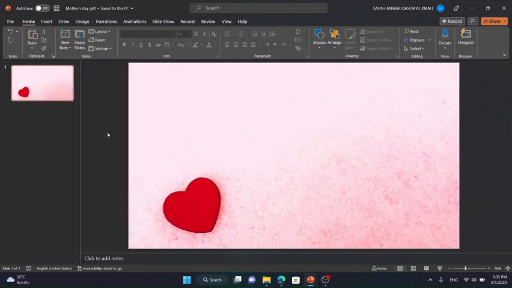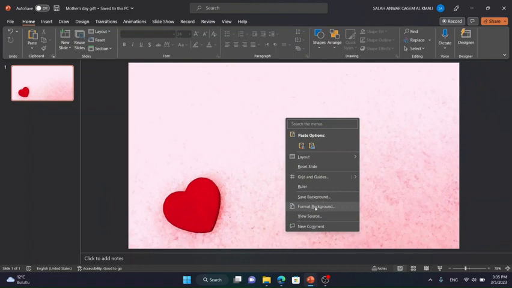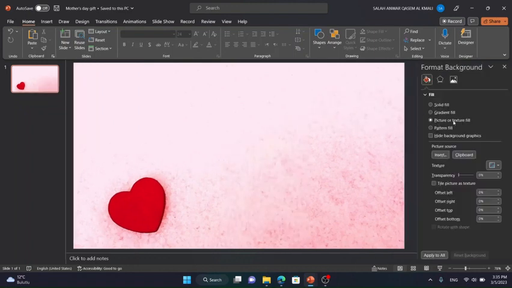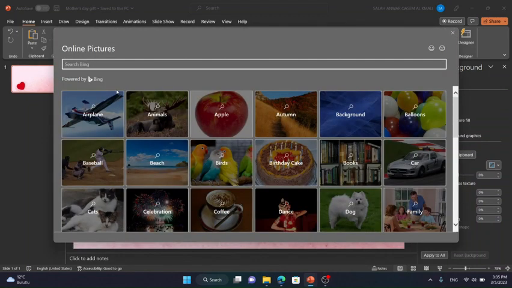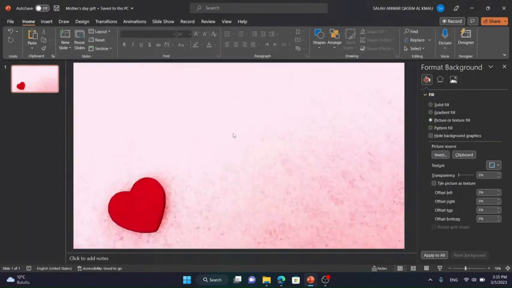So now we have our background. Again, right click with the mouse, go to format background, then choose picture or texture fill. Then there is the insert button, press on it, and you will go to that list, and to choose a picture from the internet I'm gonna choose the online pictures, and here I'm gonna write any keyword for the background, and then if I choose any one of them I'll press on that image, and then the insert button will show up here. I don't need to do that because I already have my background.